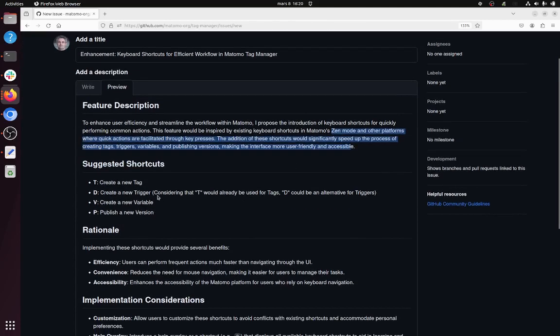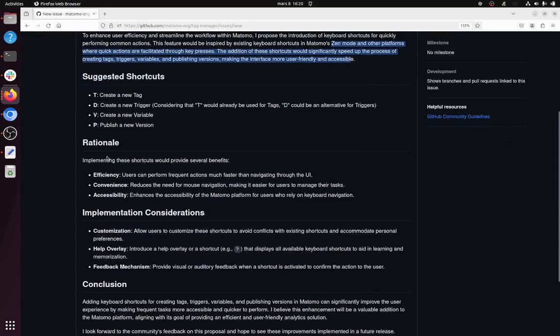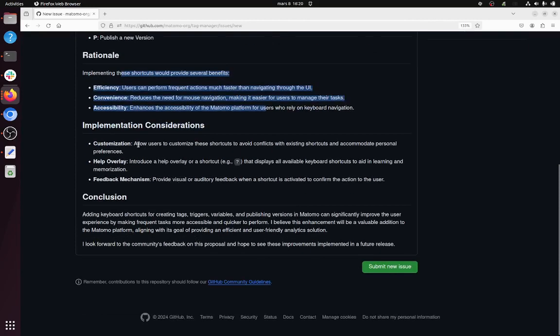The addition of the word signature. Okay. These shortcuts will provide several benefits. Okay, allow users to customize. I think this one is a bit ambitious, but we can keep it. Okay.